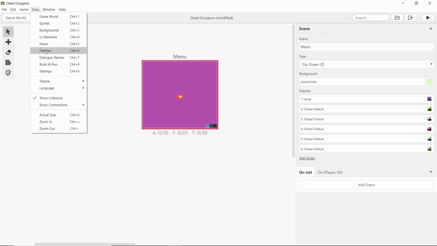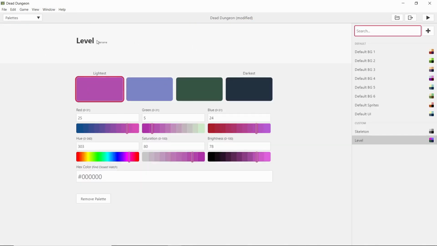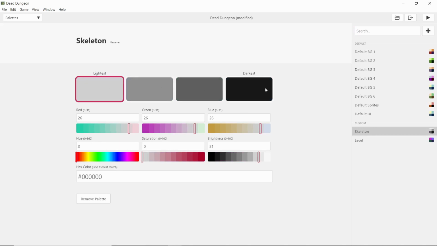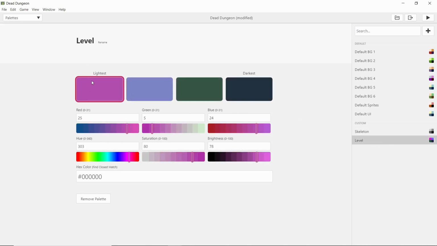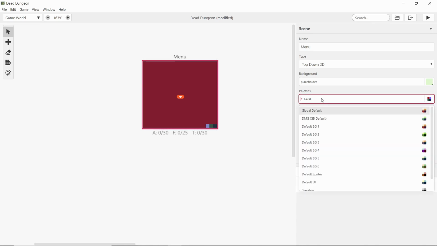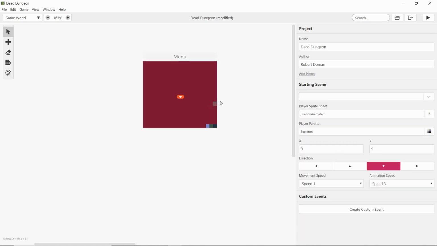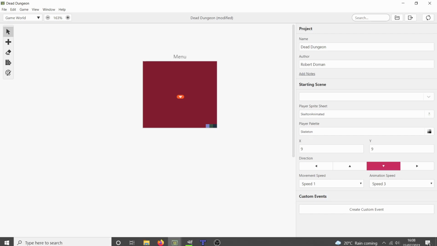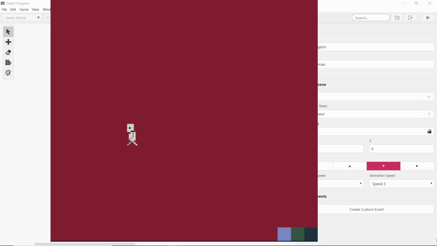Okay, guys. So I've just gone into the palettes, and I've created two new palettes. One called Skeleton, which has grays, and one called Level, which has just random colors. Actually, I'm going to change this. Maybe a dark red. And this is just because the palette of the background currently wasn't great. And you can see here in the palettes of this level, I've chosen the one called Level. And I've also changed the player palette to Skeleton. So if you press play now, we're now the grey skeleton on the red background, which actually I kind of like.